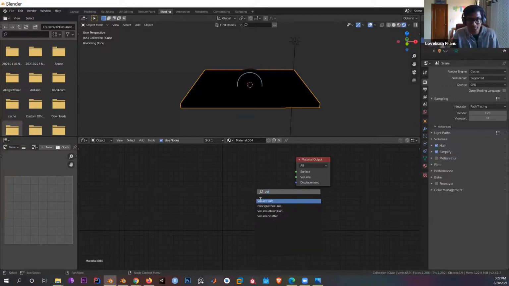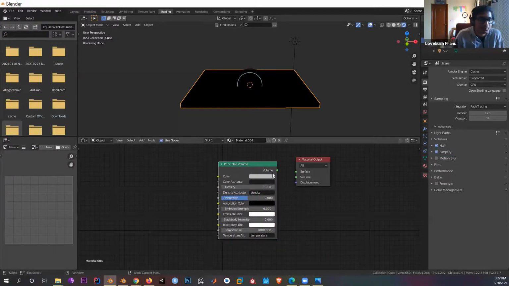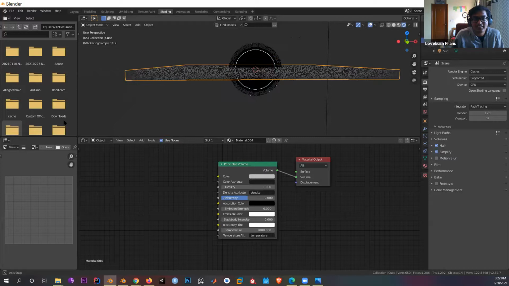We're going to add a volume, a principled volume, and plug it into the volume. And you can see now, I told you it creates a foggy effect. That's what volume is all about. Now let's first make the area which is supposed to be affected by this.